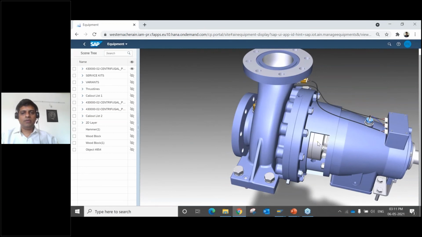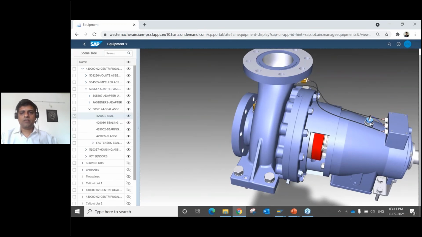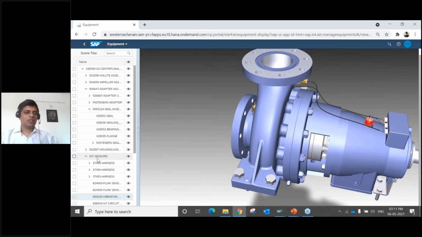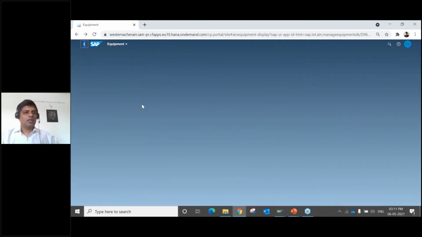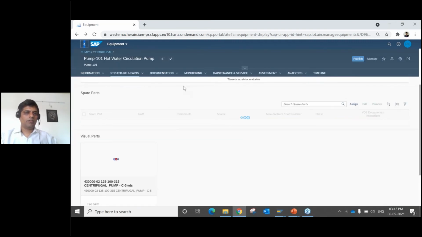You can analyze in 3D view, and whenever you click on any part of it, the system suggests the corresponding part number on the left side. That is something newly added as a part of the Asset Central offering.